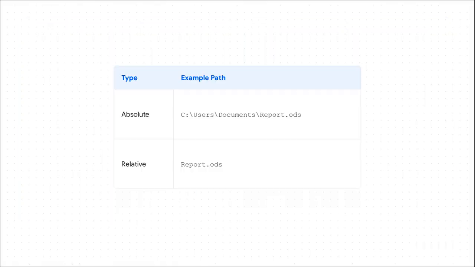And here you can see what that looks like in practice. See that absolute path? It starts all the way from the C drive. It's the full fixed address we talked about. But look at the relative path. It's just the file name. This only works because the file it's pointing to is sitting in the very same folder. It's much cleaner, but it all depends on its location.